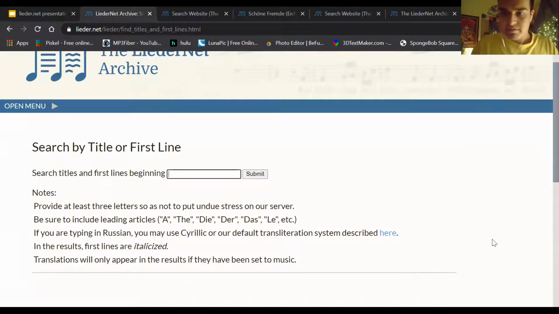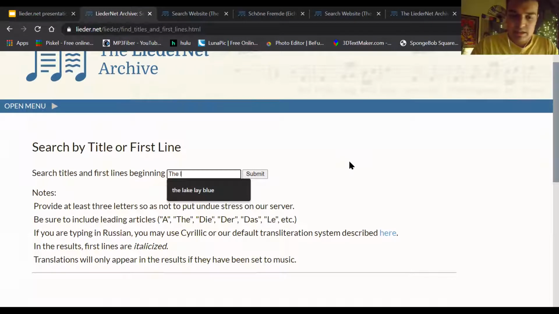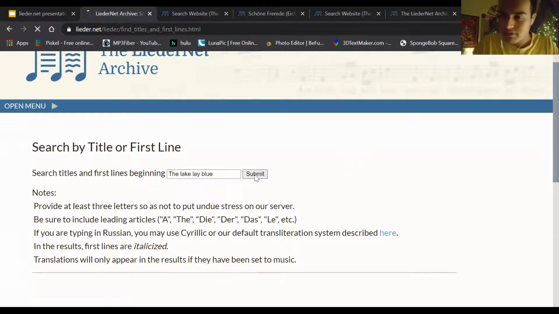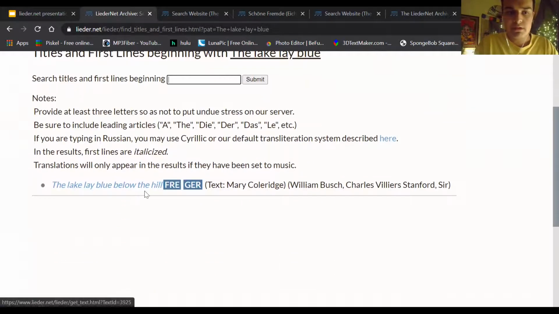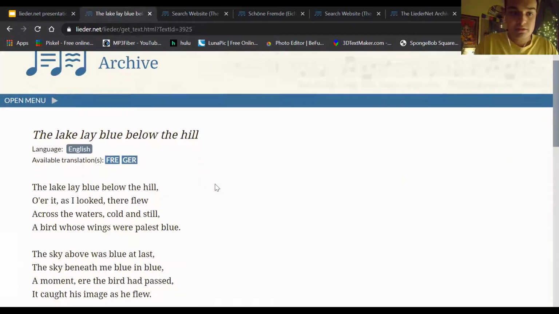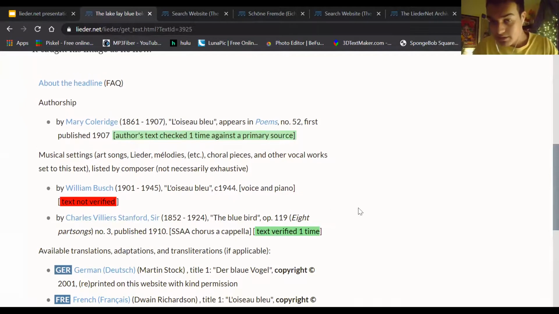I'm just going to take the first example I have on the top of my head. Let's say I sang a song and I know the first line is, "The lake lay blue," but I don't remember what it's called. The lake lay blue. Below the hill. Here we go. And now we can see that this is Stanford's The Bluebird that I was thinking of.